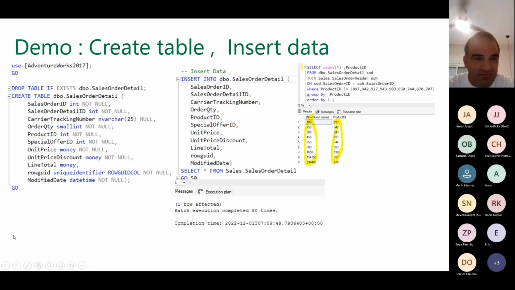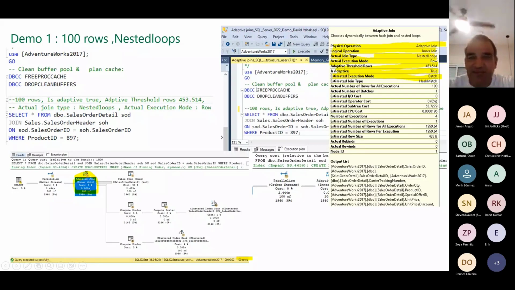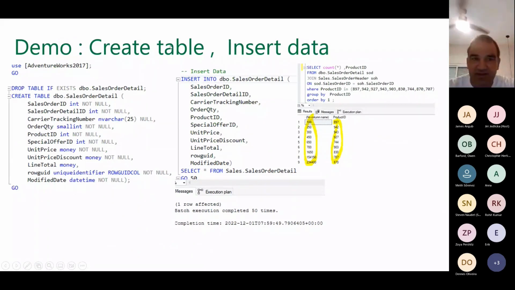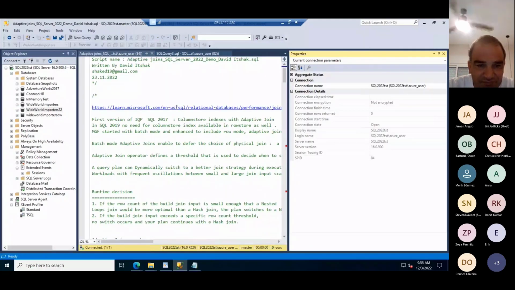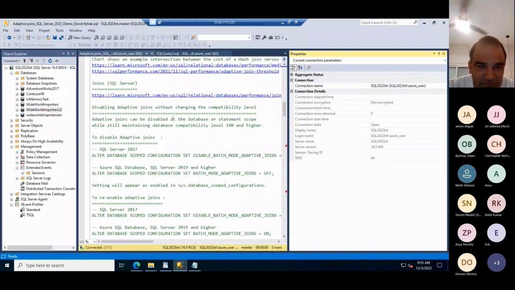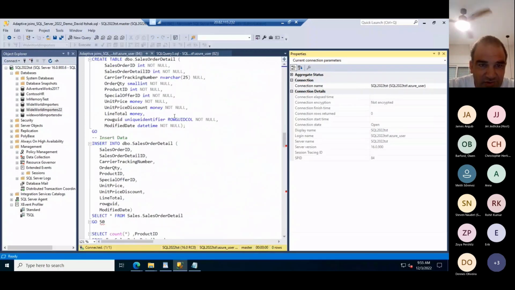So let's start our demo. First, let's create the table and insert some data. So this is the table, dbo.SalesOrder, create table from sales order details, and we will insert data from sales order details. So if we go here to our demo, memory feedback. Let's go to our demo.